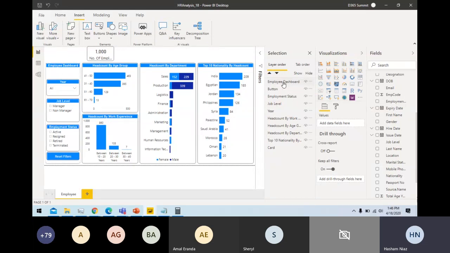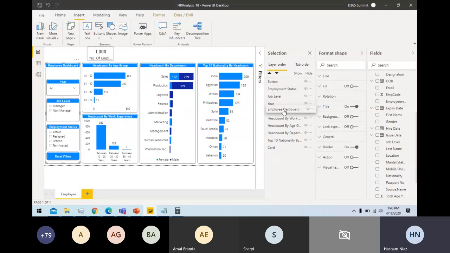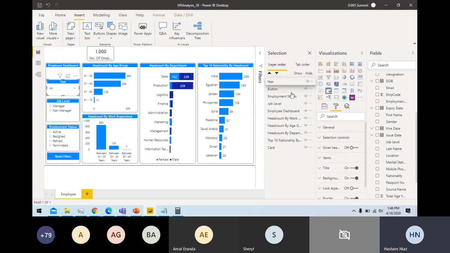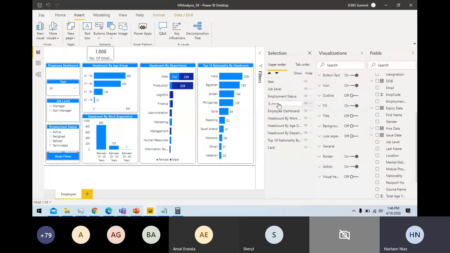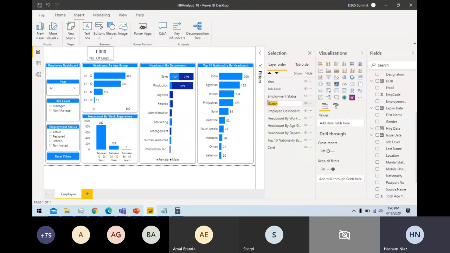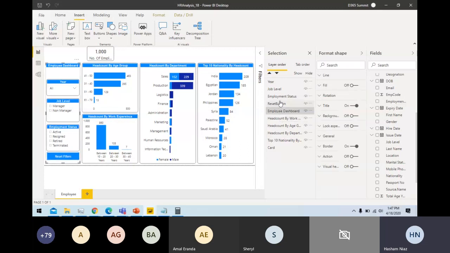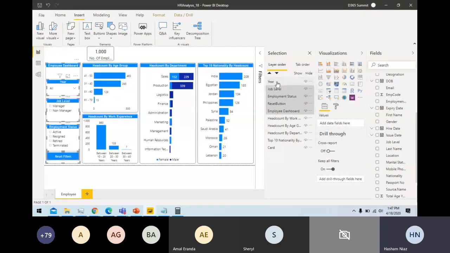So this is my Z order. Now what I need to do is, first I want my year filter here, then I want my job label, and then I want my employment status, and then this. I can rename this here as a reset button as well. Okay, now I need to group all these together. So how I can group all these together is I click everything here, and I group this, and I call this group slicer pane.